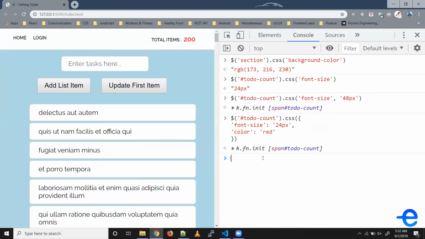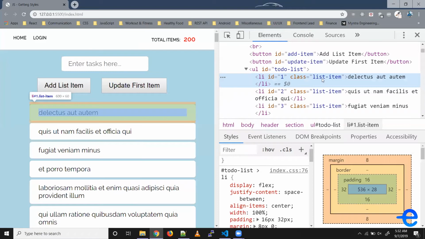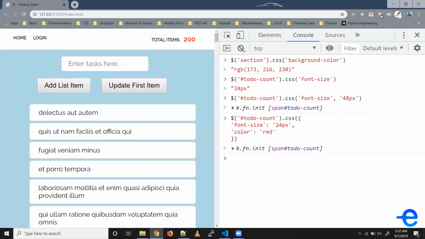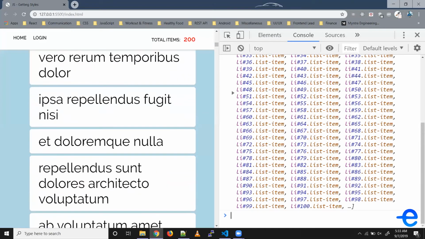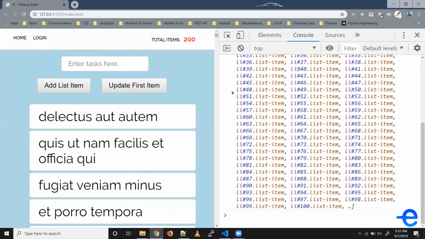One of the benefits of using this css method is you can update styles of multiple HTML elements. For example, this list item has a class list-item. Let's try changing the styles for all these list items. First we need to select it. So dollar, quotes and dot, because it's a class. So list-item dot css. Let's try getting the font size first. The font size is 24 pixels. Let's increase it, say 48 pixels. And as you can see, the font size is increased for all these list items.